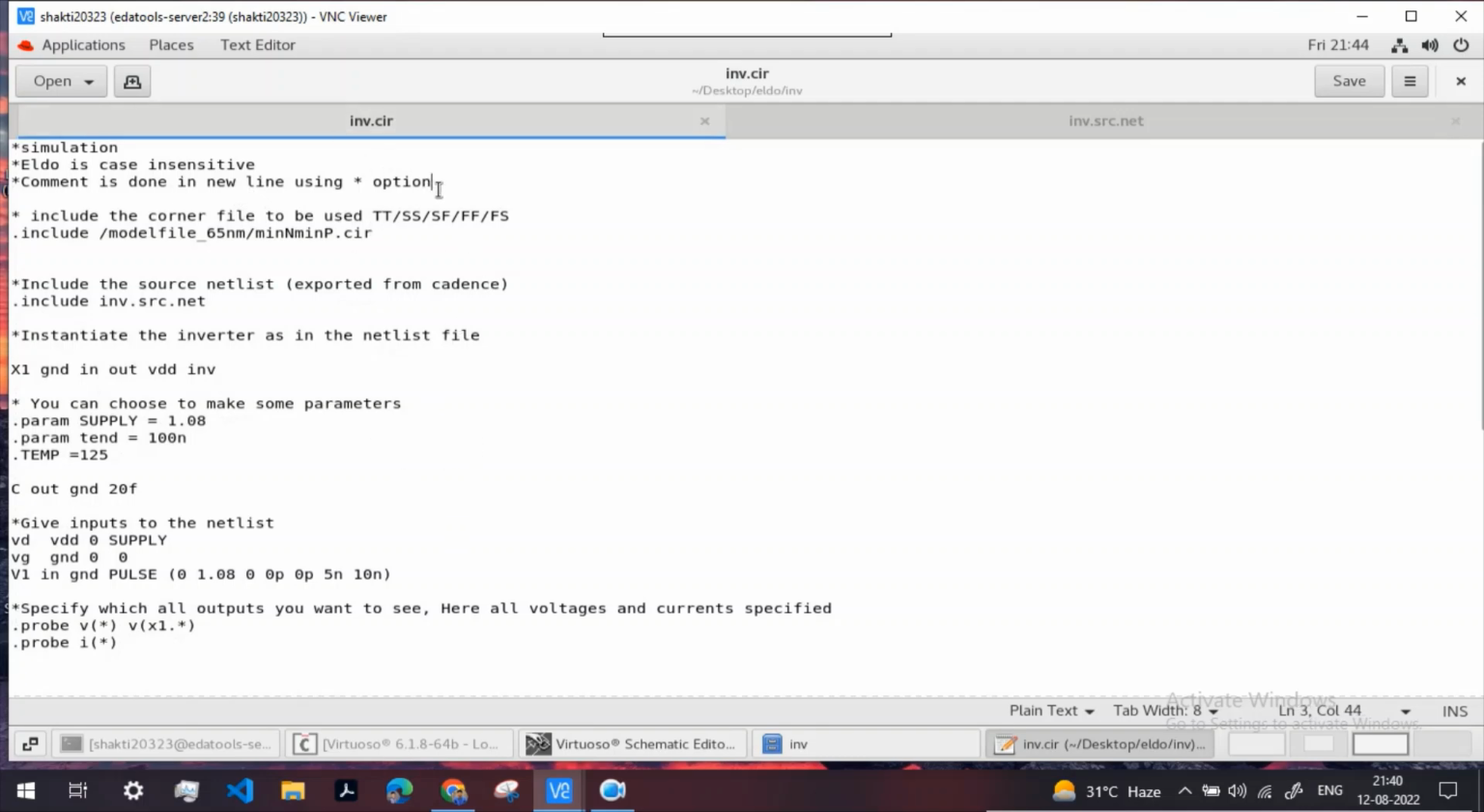You can see that all the statements that begin with a star are comments in this CIR file. Other than that, the first step is to include the gate level netlist. So I am using .include and then the name of the netlist file to include that particular netlist.